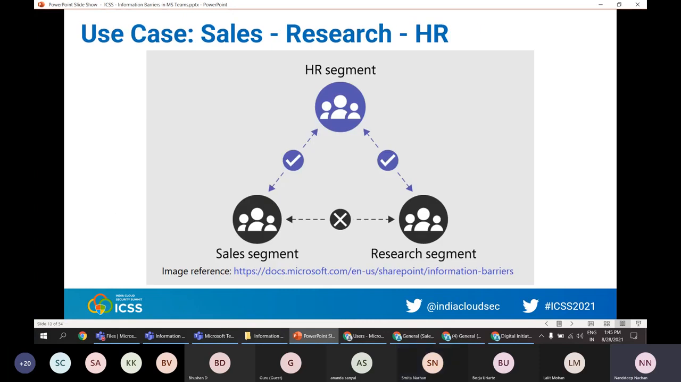All right, so let's take one use case for our session, and then we will try to build that particular use case. The use case is very simple: in an organization where we are working, we have at least three departments. First one is sales, then we have research, and then we have HR. So based on which department a person is working for, we will create a segment based on the user department.